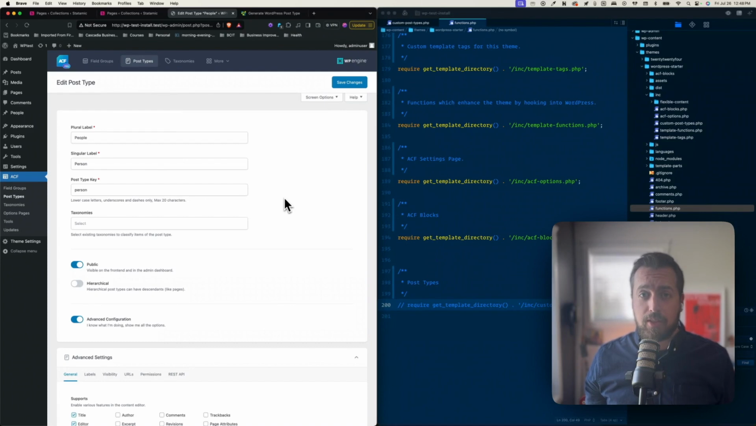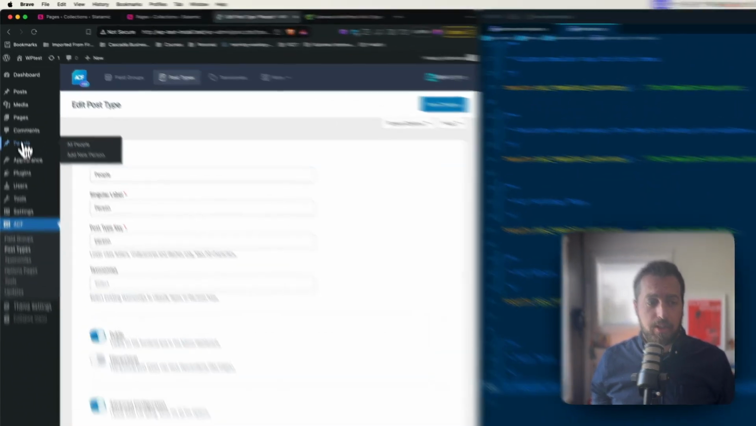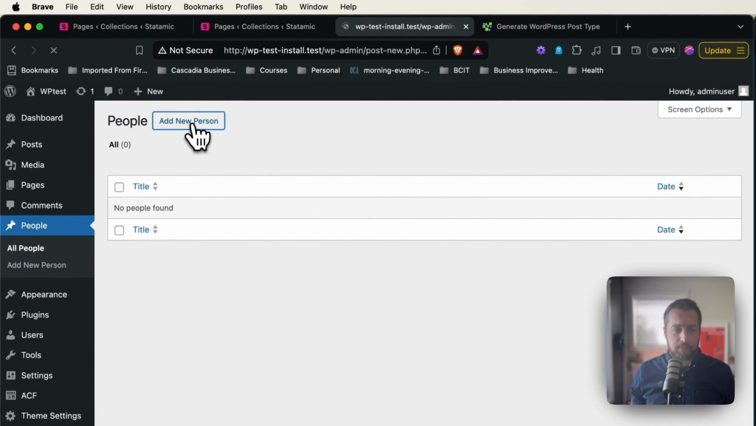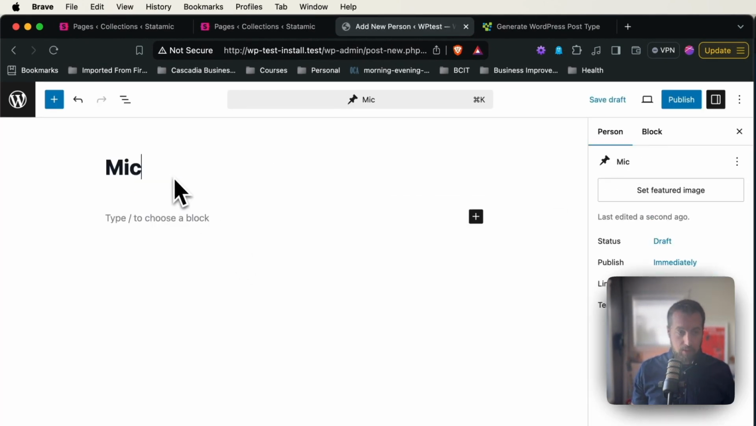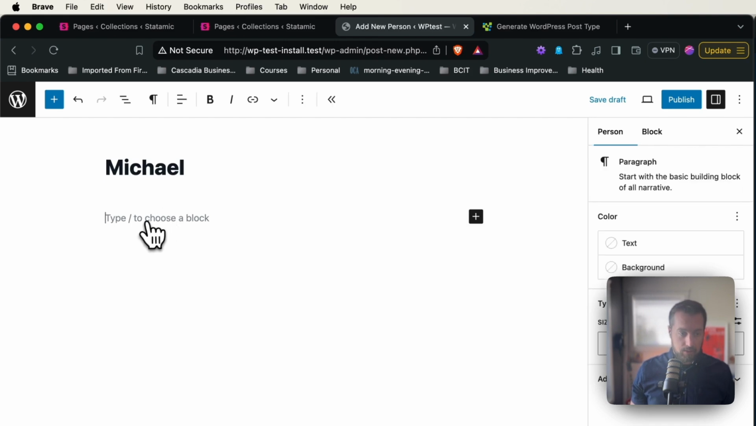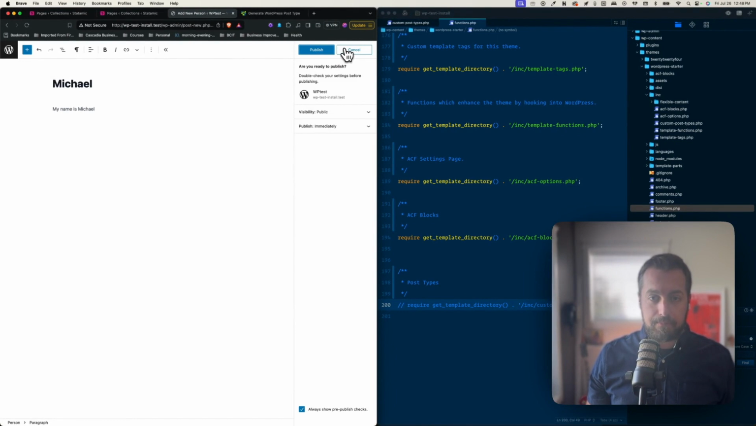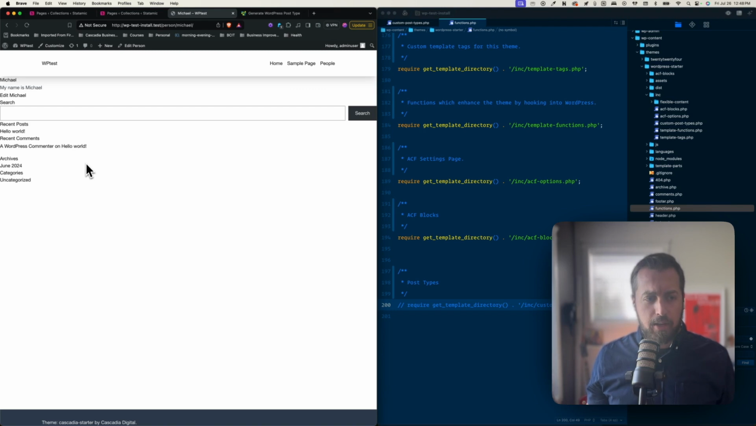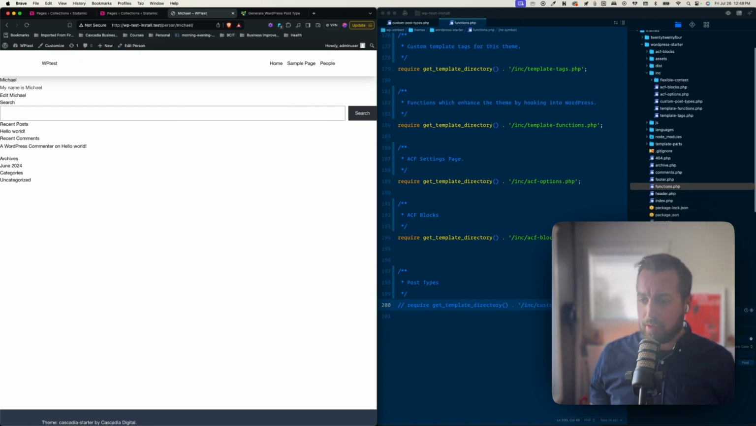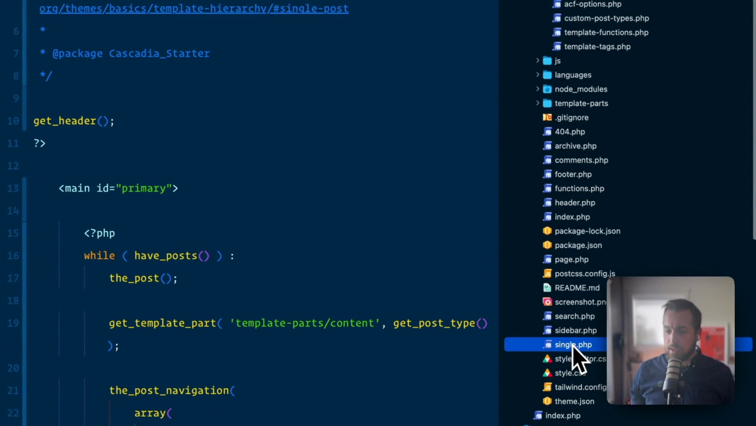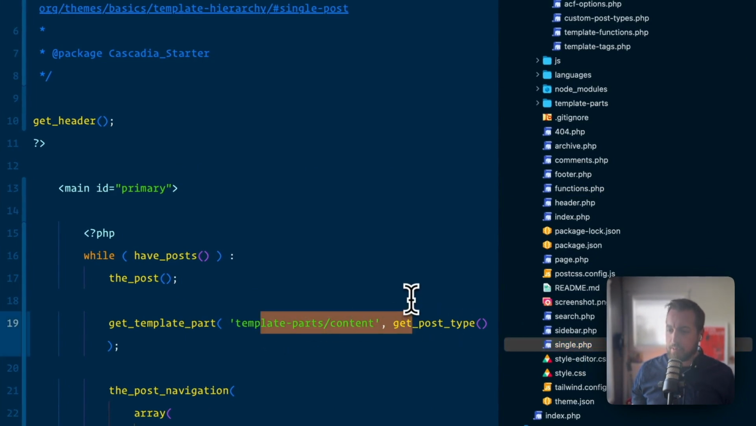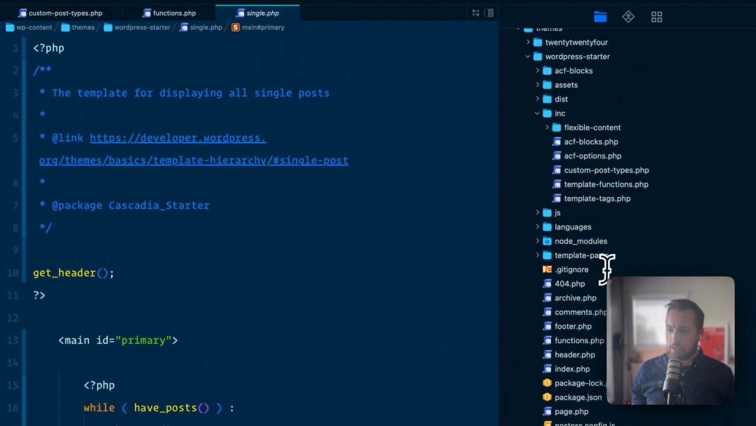Before we move on, let's just take a look at the front end. So let's create a post here in the new people post type. A new person, Michael. My name is Michael. Publish that. Okay, and let's view. And now I've got a bunch of boilerplate stuff on here. If you're familiar with the WordPress template hierarchy, you can probably drill down and figure out this is probably all coming from the single.php, which brings in another template part that's up here somewhere.